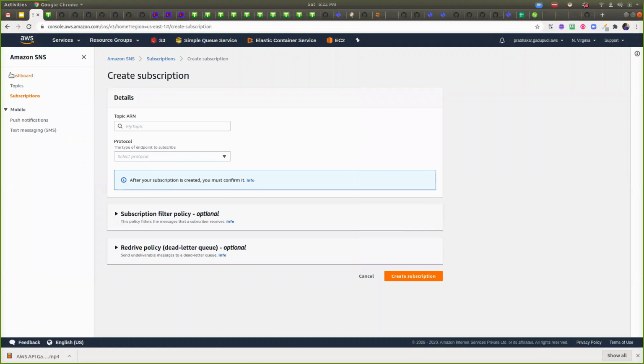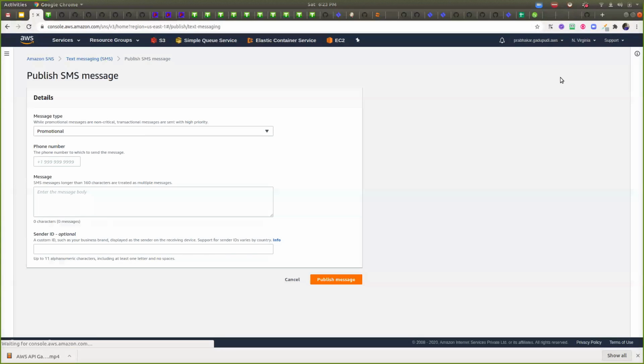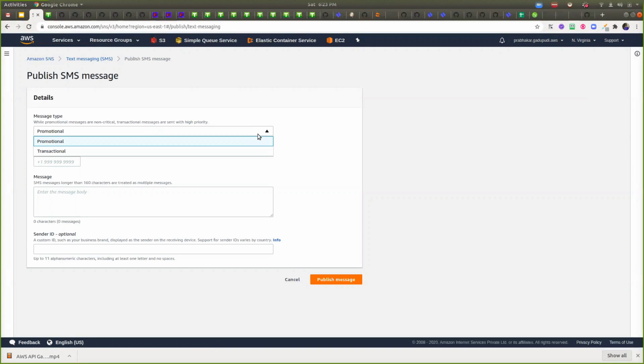You can click on the left panel and there you can find the text messages, and here you can push the text notifications. For that, you click on text messages and insert the message. You can choose the type of message, whether it is promotional or transactional. And based on that, you can type the mobile number here.